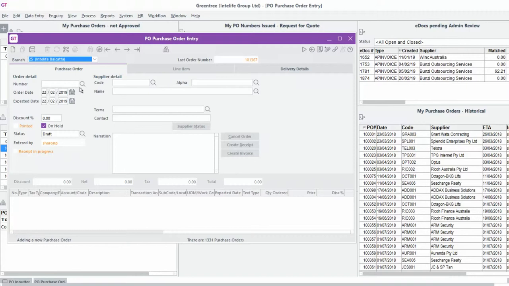Firstly, just a bit of housekeeping around what you see on the screen. You will see a Purchase Order tab, a line item tab which is currently greyed out, and delivery details. The main screen that you need to fill out first is the Purchase Order tab.